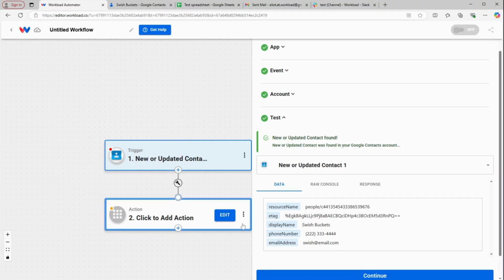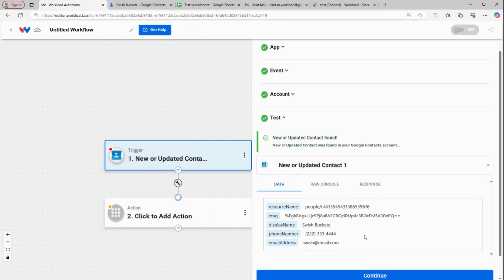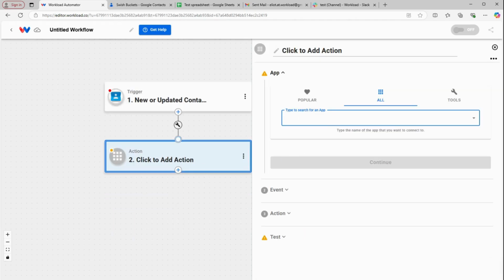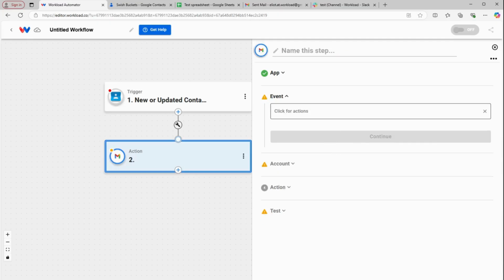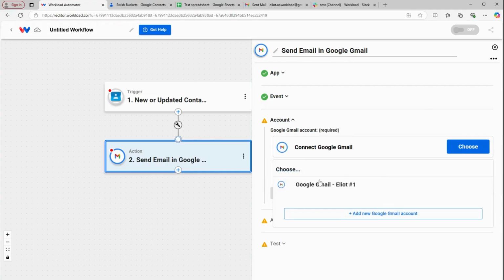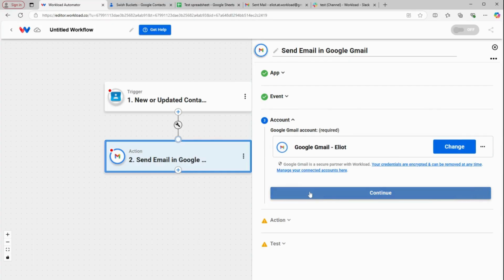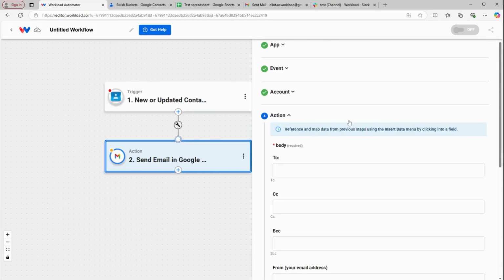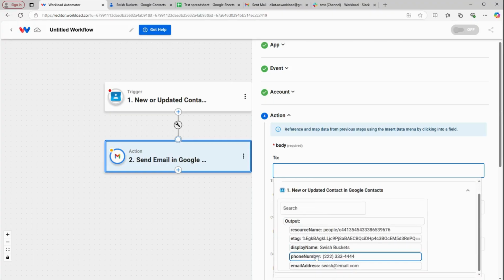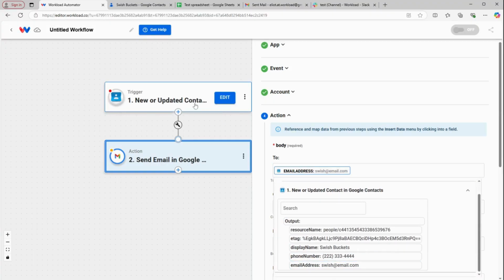We're going to test that trigger, and you can see this is a contact that I recently created. So the trigger found that information, and now that it found that information, what do we want it to do? Well, let's go ahead and send an email to that new contact. So we'll go into Gmail, we'll select the event, send email, and now we can pull some information from that trigger. So I want to send this email to our new contact. So I can click inside the to box, come down to the drop-down menu, and select the email address from that contact.